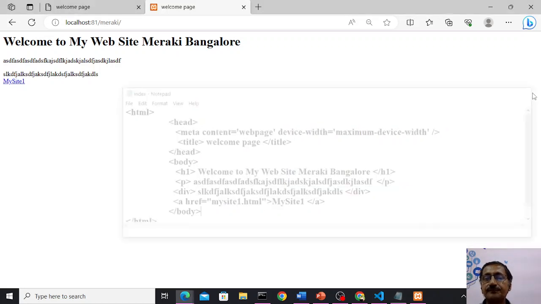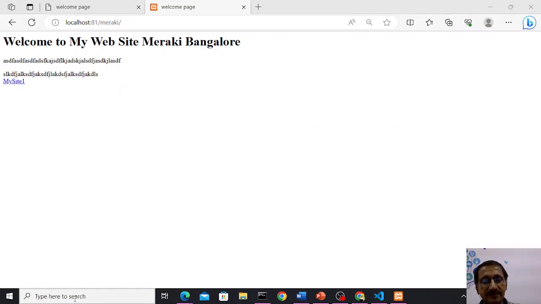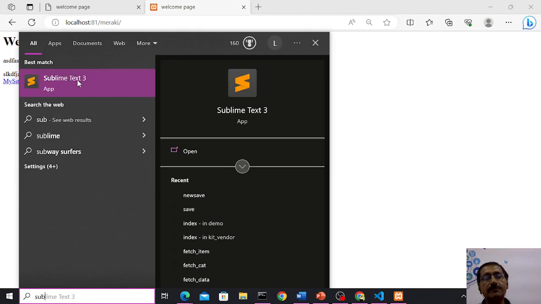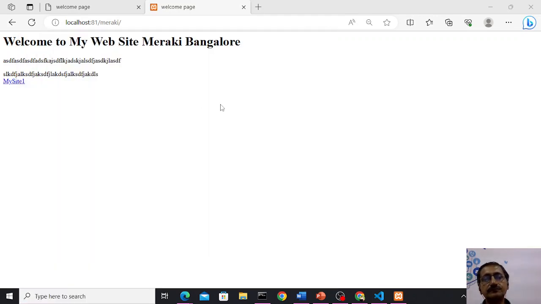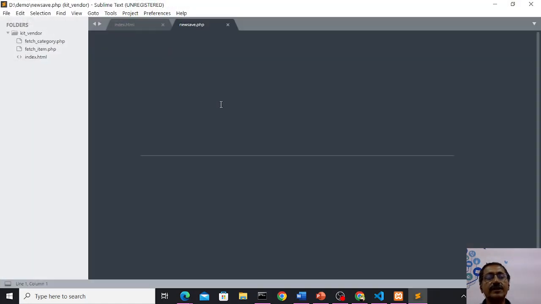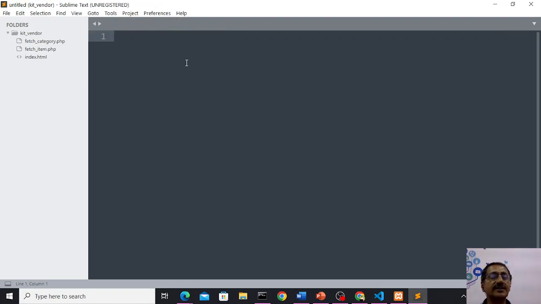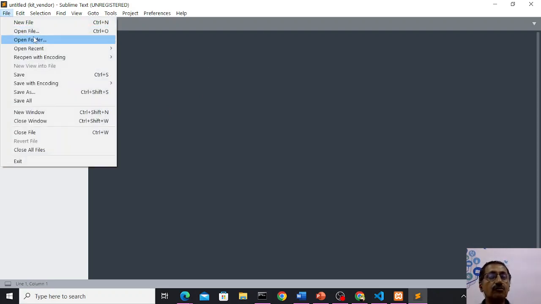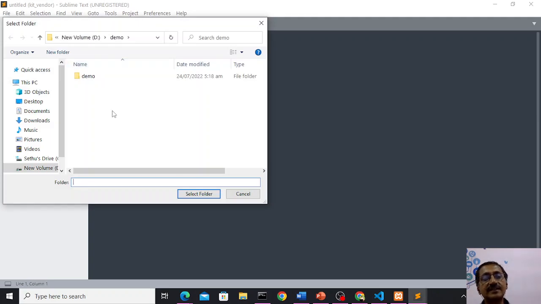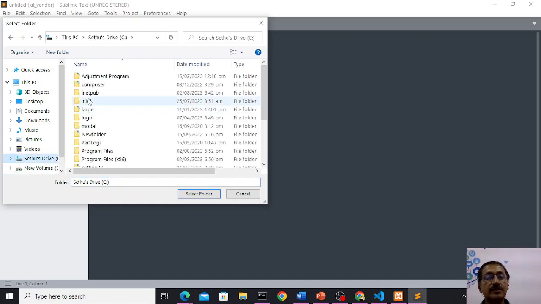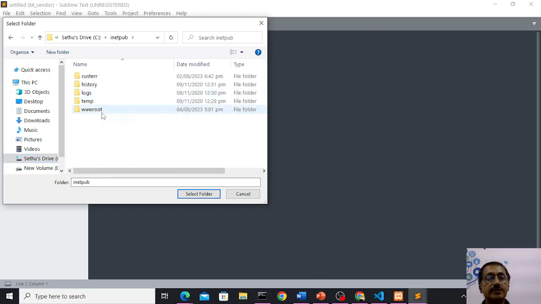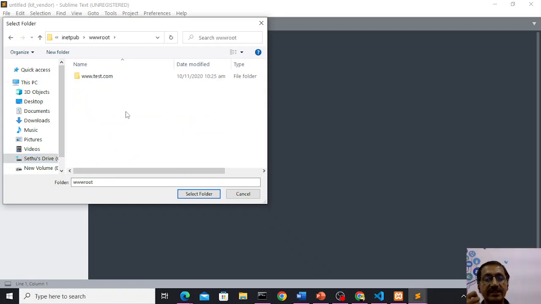So I'll close this. I am closing Notepad. Now I'll go to Sublime text editor. You can see I just closed everything. This is the Sublime editor, and I go to File, Open Folder. I can select any folder I want. I'll go to C drive, then inetpub, then wwwroot. This is for Internet Information Server, the IIS server.